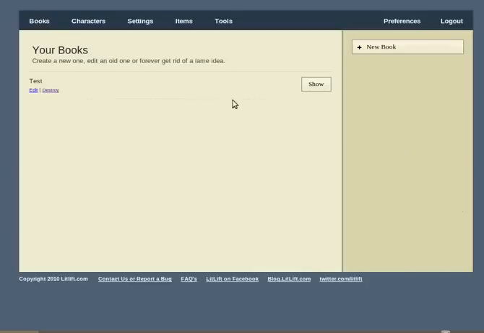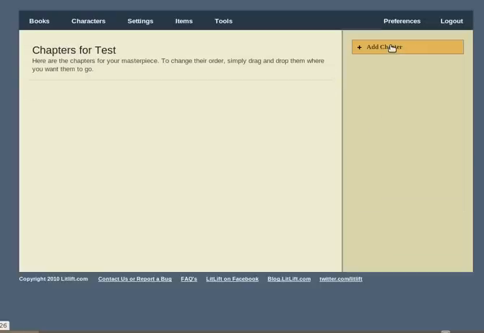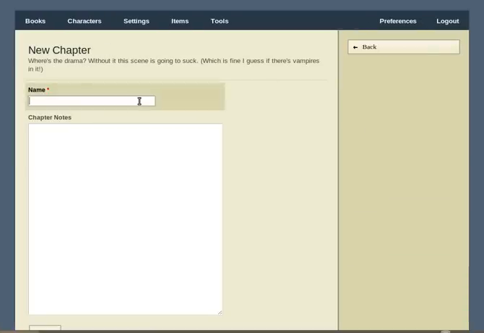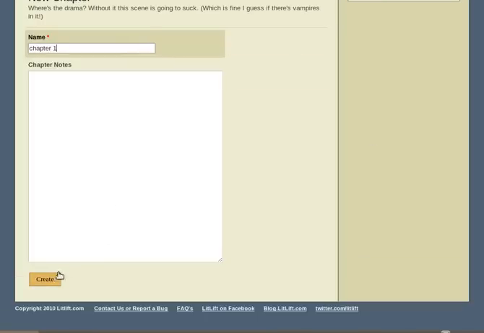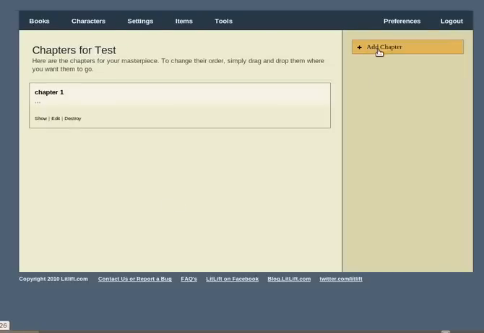In addition, you can create scenes or chapters for books. If you come into here, you can create a chapter. I'm going to do chapter 1. And then I'm going to come back here and I'm going to create another one.